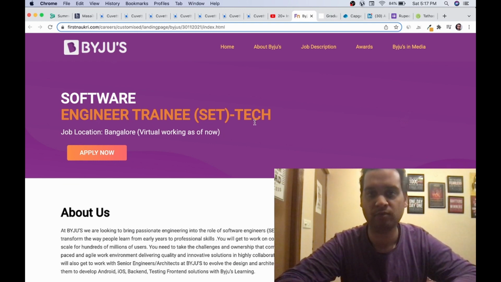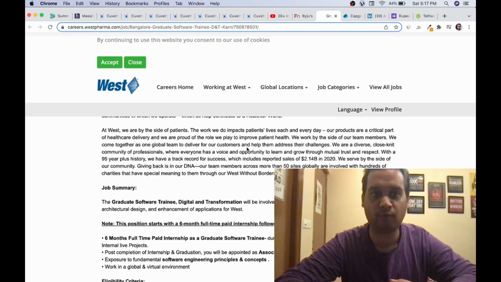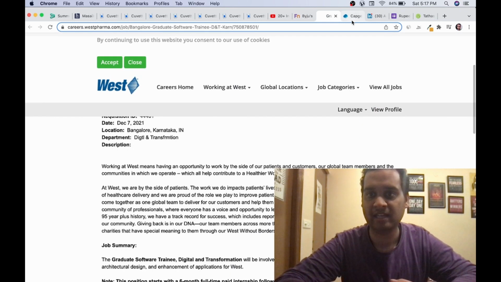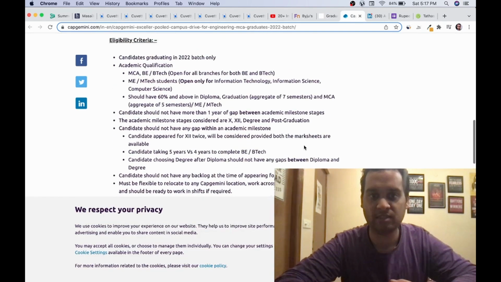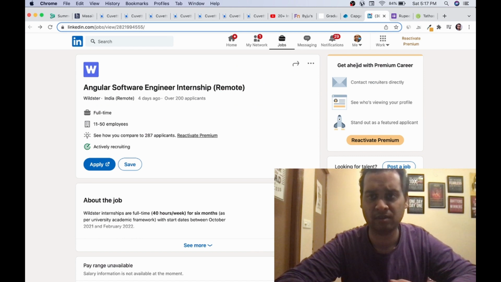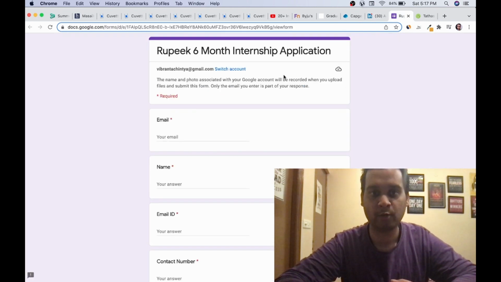One is for BYJU'S, 15 LPA package. Next is for Associate Software Engineer profile at West Pharma. Next is Capgemini pool offering, which is for 2022 batch. Then there is Angular intern, 6-month internship for 2022 batch. Then is a Rupeek 6-month internship for 2022 batch. Okay, so this is how the process is going to be.